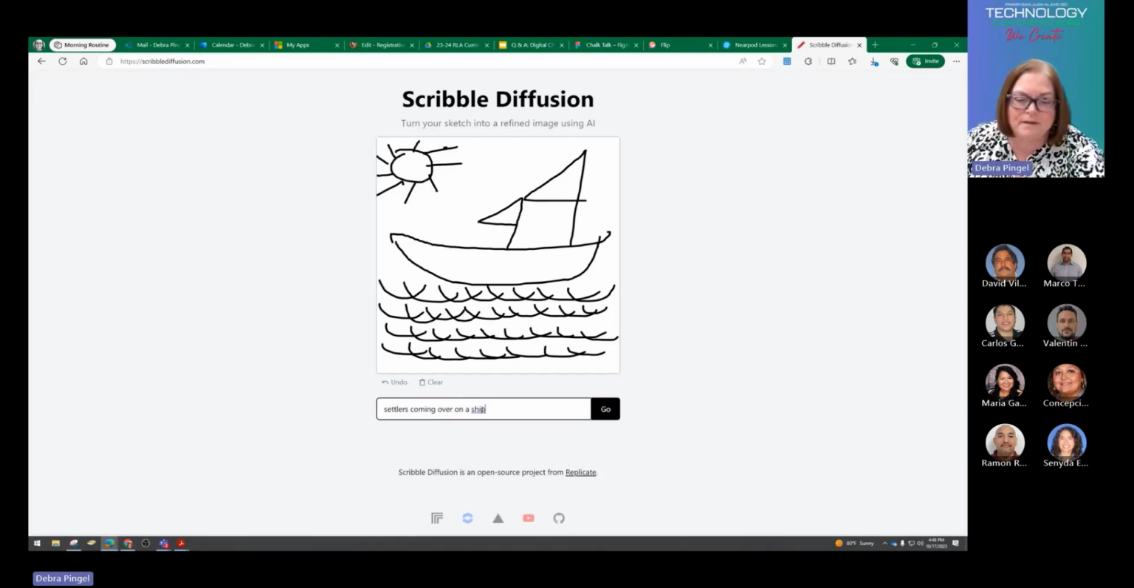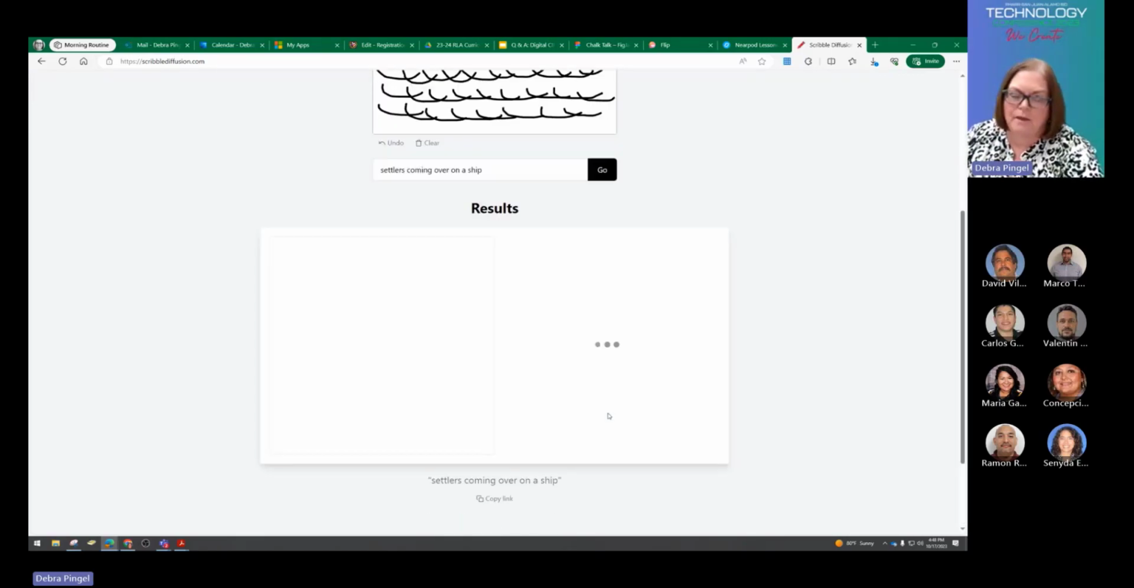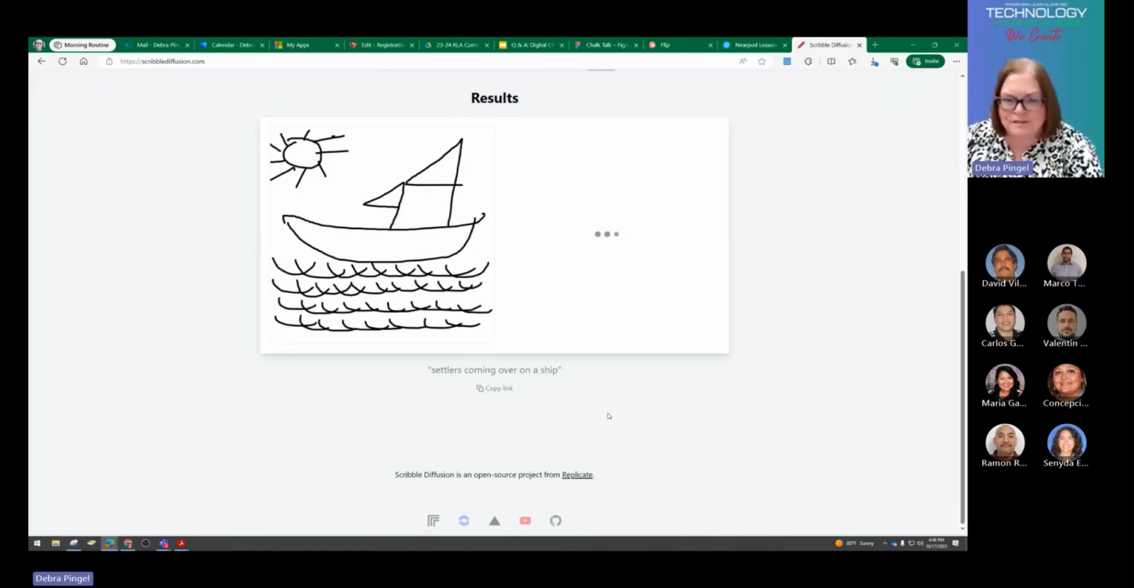Then you do type in a little description at the bottom when you're done with your picture. And when you're ready, you're going to press go. And what Scribble Diffusion does is it kind of like artifies your drawing.